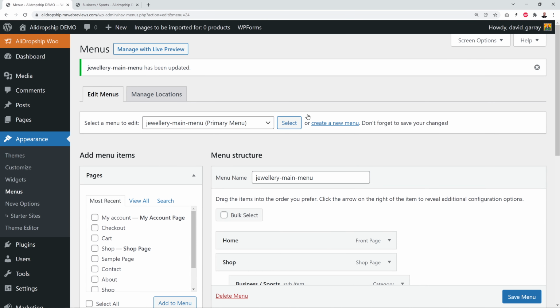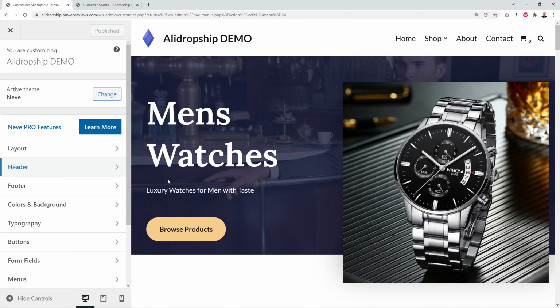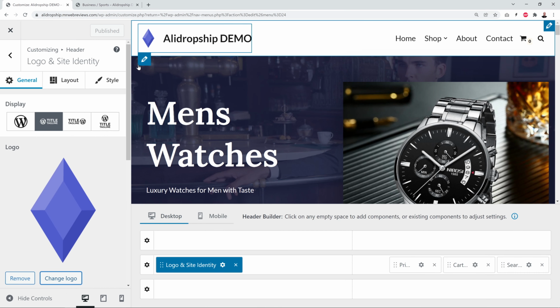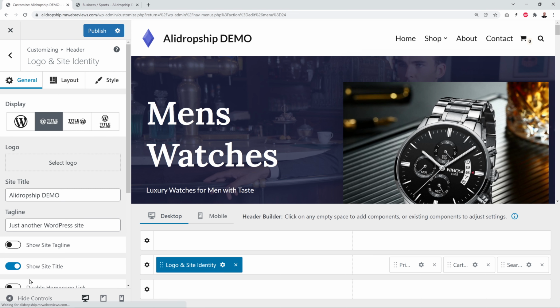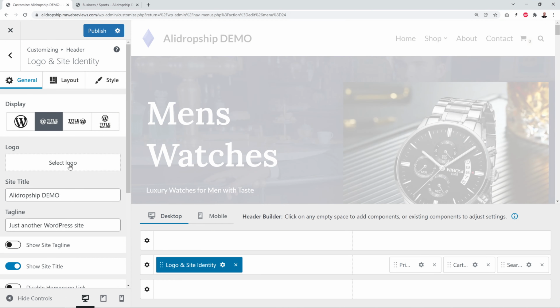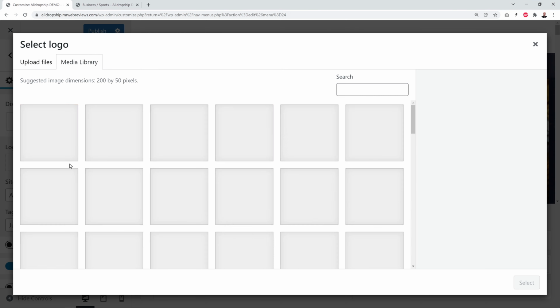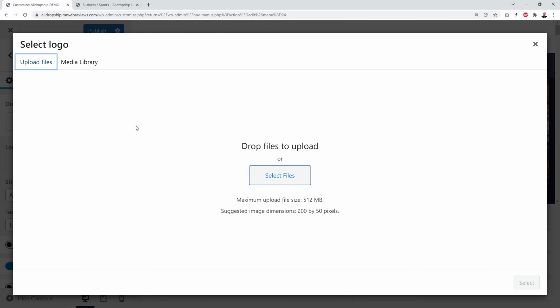And now for this, we're going to go into Appearance again and then Customize. And to edit your logo, simply hover on top and click on the blue pencil here. And as you can see, it's going to bring us where the logo is actually located. And we can remove this one and select our own logo now. So let's click Select Logo. And now we can upload our own file.